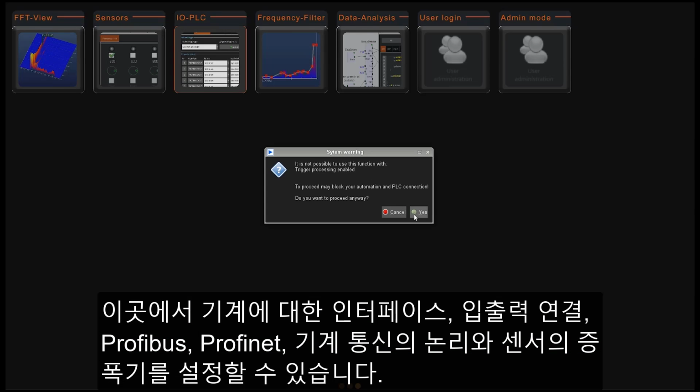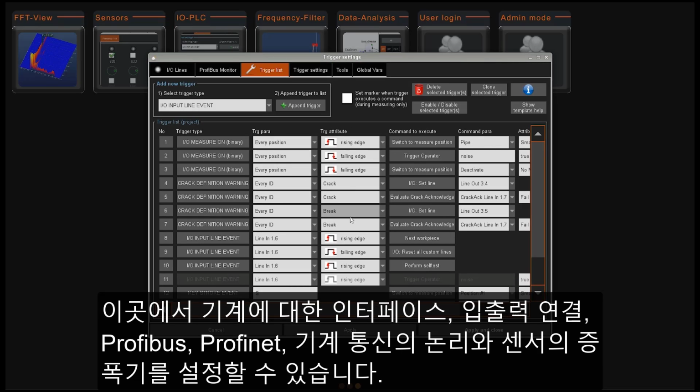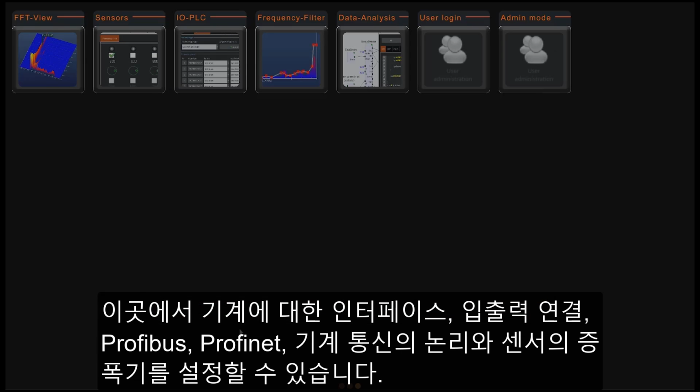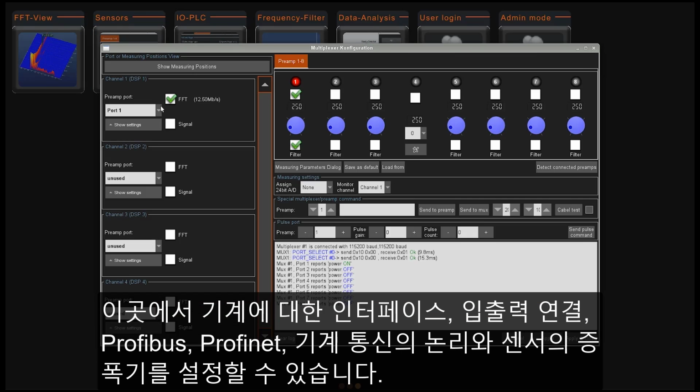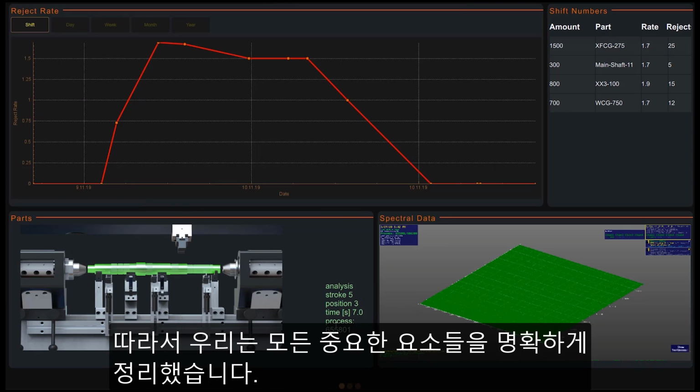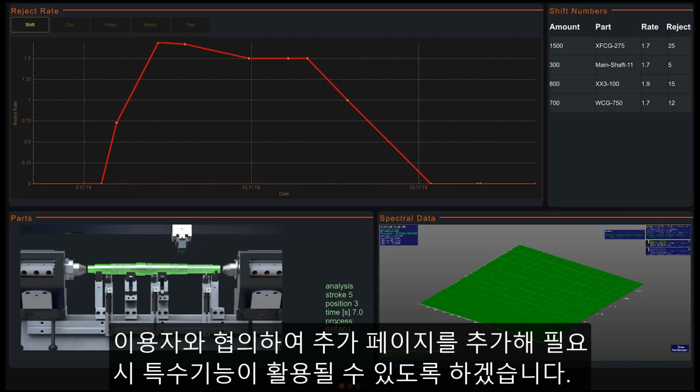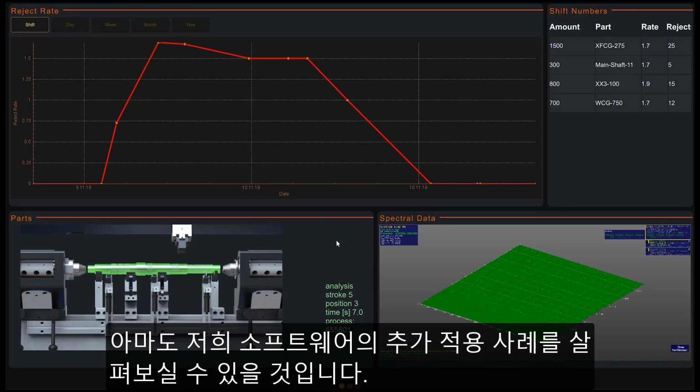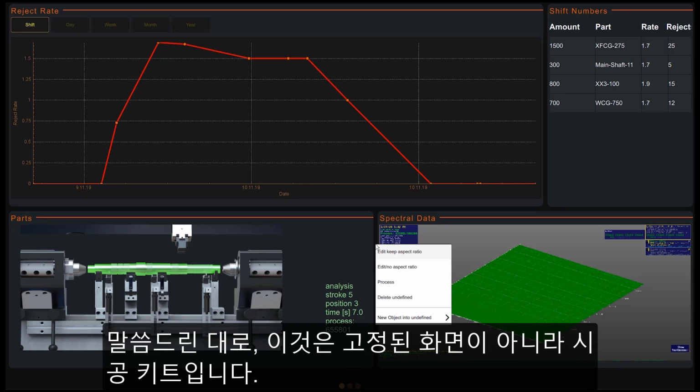The interface to the machine, input-output connections, Profibus, Profinet, the logic of the machine communication can be set here as well as the amplifiers of the sensors. Thus we have provided all important elements clearly arranged. We will add further pages in consultation with the users so that special functions can be used if necessary. Perhaps you will look at further application examples of our software. As announced, this is not a fixed surface, but a construction kit.